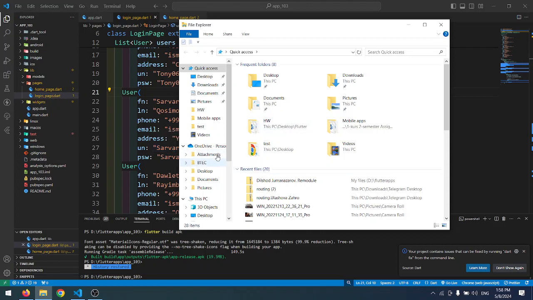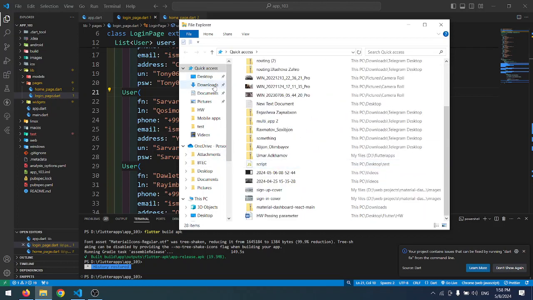How to know? Let's go to our project. 400 megabytes. Okay, that makes sense. But more than 1 gigabyte?